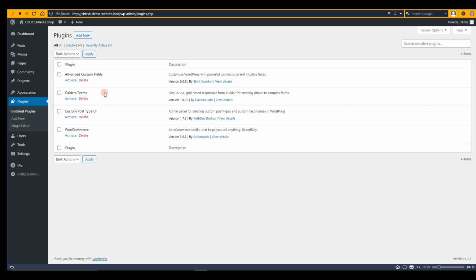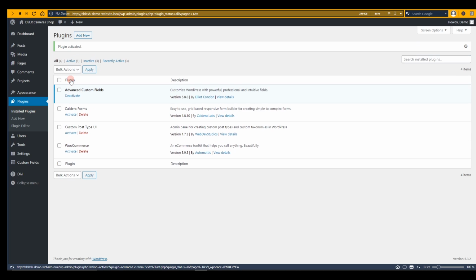To use Clientdashboard, we will need to download and activate the Advanced Custom Fields plugin. You can use both the free and pro version of Advanced Custom Fields with Clientdashboard. Let's head and activate the plugin. If you are building an e-commerce site, you also need to activate WooCommerce before installing the Clientdashboard plugin.